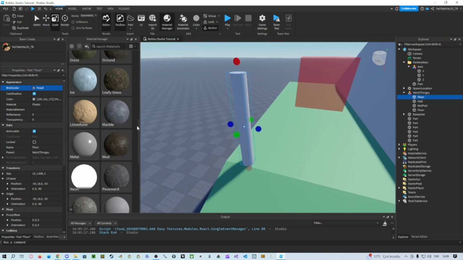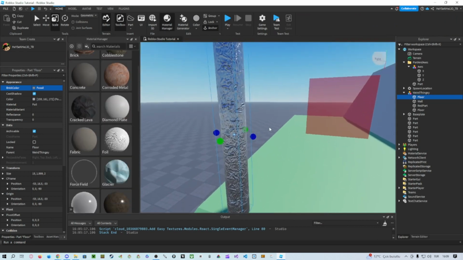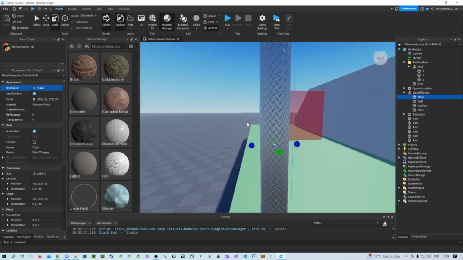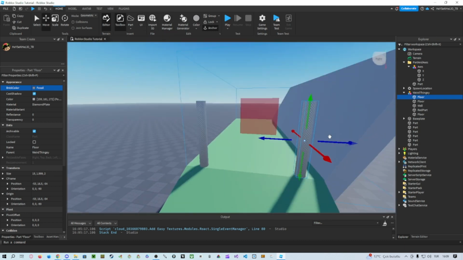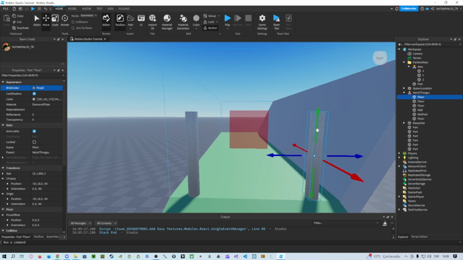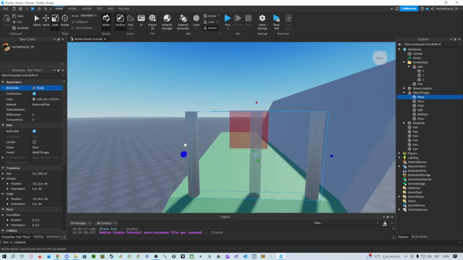I will make this cylinder a grey foil, or I changed my mind. Diamond plate will look better. Now I will duplicate this cylinder and move it to the other side. And I will duplicate and resize this cylinder and then change its shape to a block.